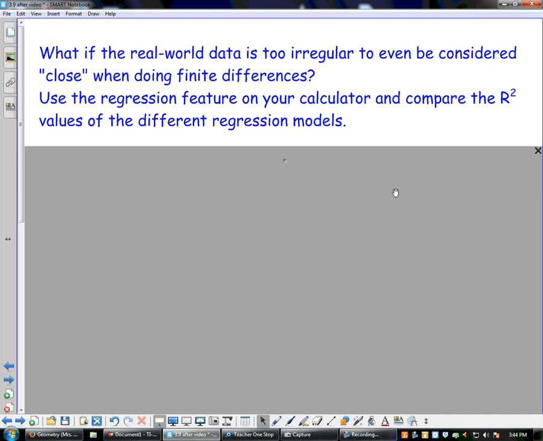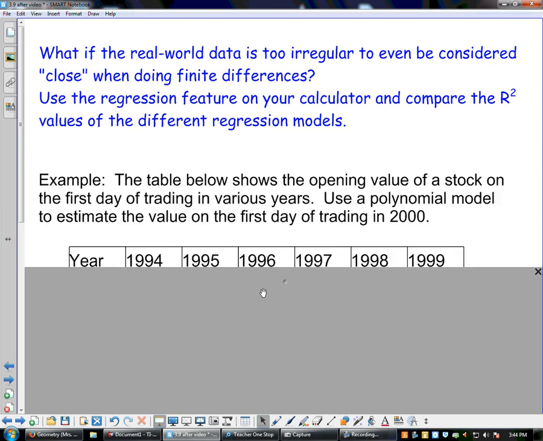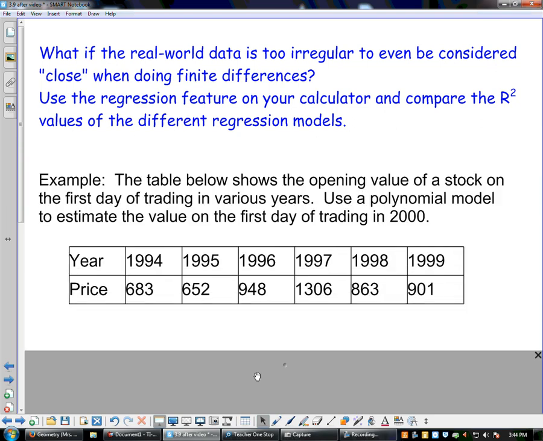Okay, so what if the real world data is too irregular to even be considered close when doing finite differences? Well, then we can use the regression feature on the calculator and we can compare the R-squared values of the different regression models. All right, so let's take a look at this example. The table below shows the opening value of a stock on the first day of trading in various years. Use a polynomial model to estimate the value on the first day of trading in the year 2000.